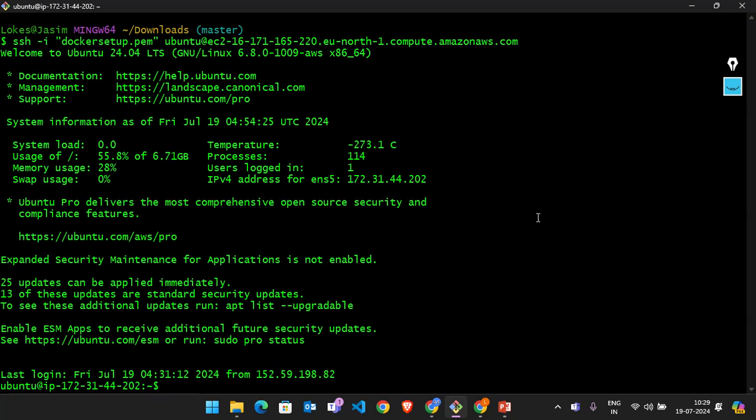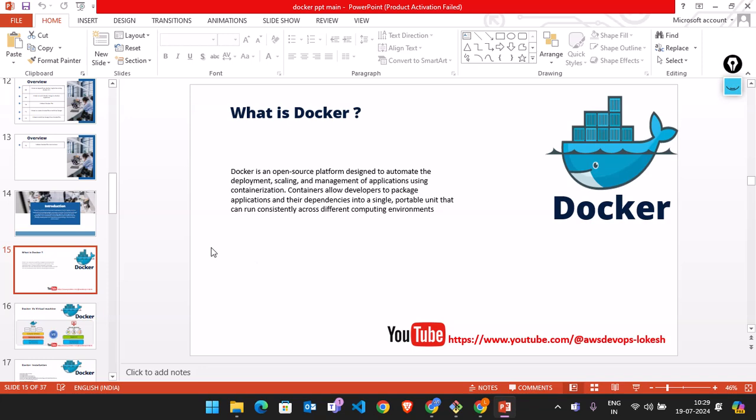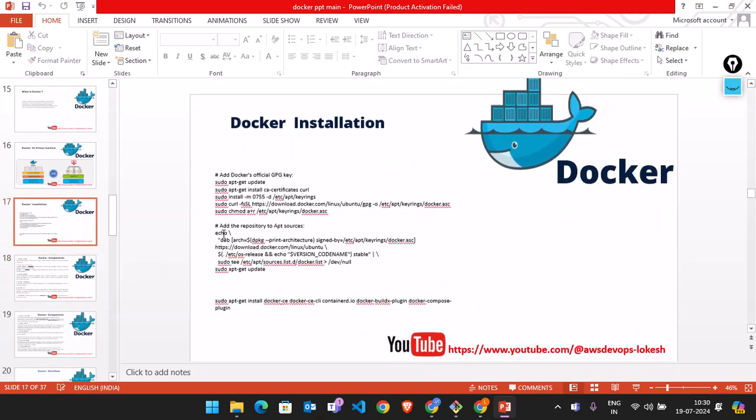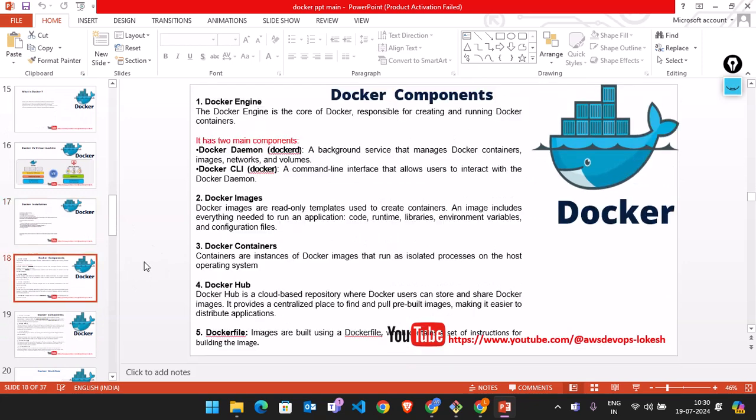So let me show you here. These are all completed. This is for the installation guideline. So we'll discuss about this, guys.